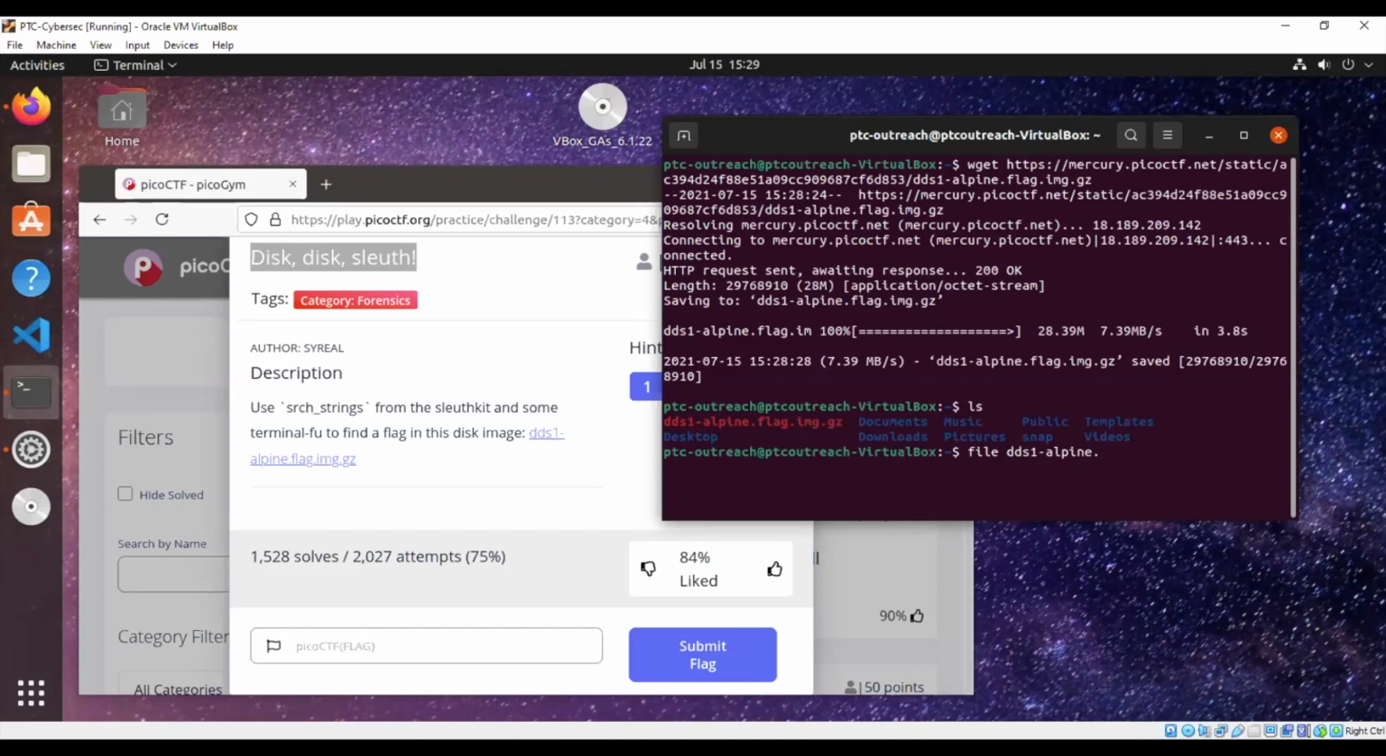So we have to type in file and then the name of the file that we're trying to see what type of file it is. So dds1-alpine.flag.image. Oops, I typed in flag twice. .gz.